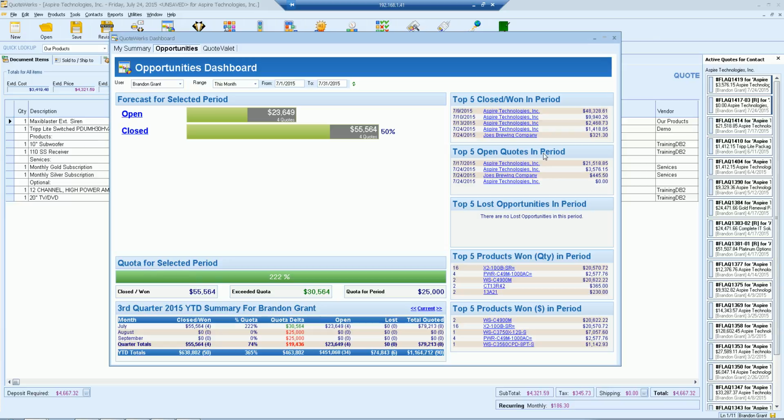Your top 5 open quotes during this date range will also be set for you as well. So if you're waiting on a quote to close, or it's the end of the month and you want to follow up on the larger ones, you can see a list of those here, and you can click on it and actually open up that document in QuoteWerks for you.